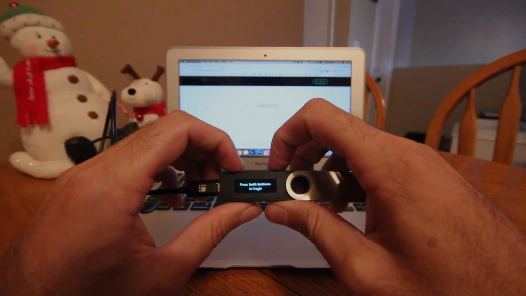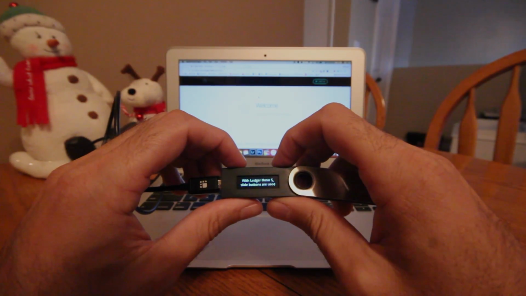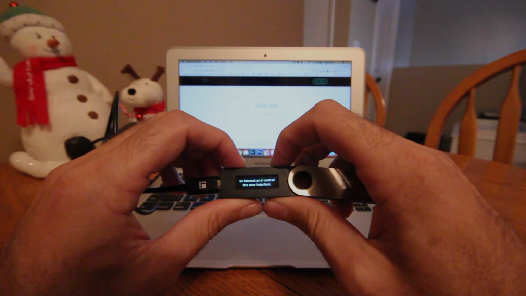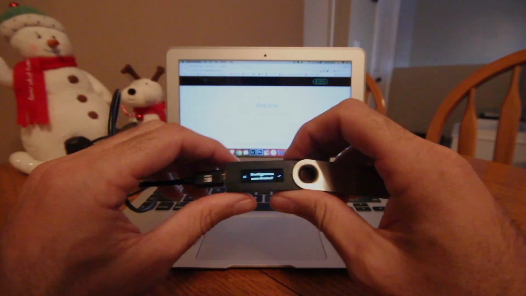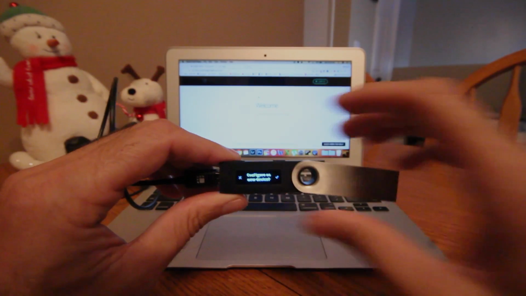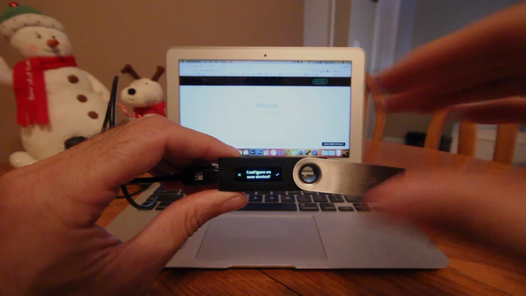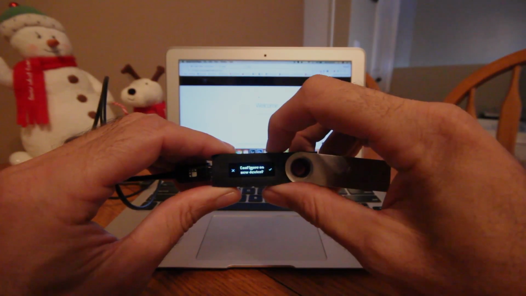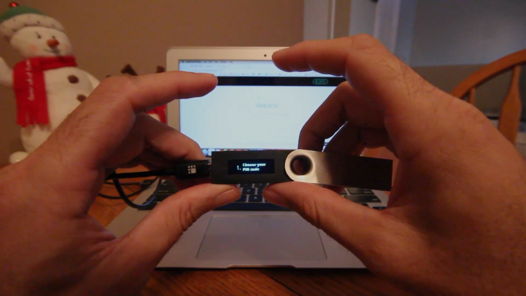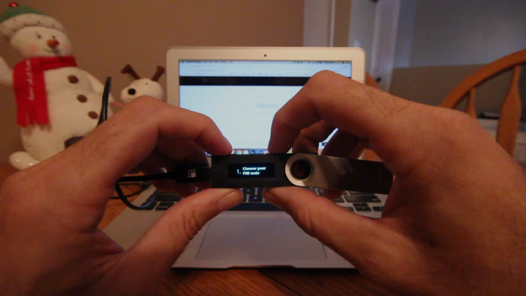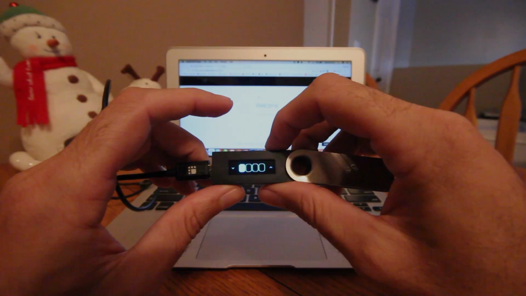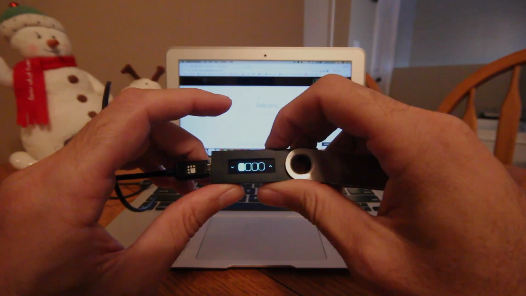We're gonna hit both buttons once and twice here. There's a couple intro screens. And then it asks if you'd like to configure this as a new device. I do, so I'm going to hit the right button, the check mark. And first up, we're gonna pick a PIN code. So let's hit two buttons, and you can scroll up and down with the right and left buttons.